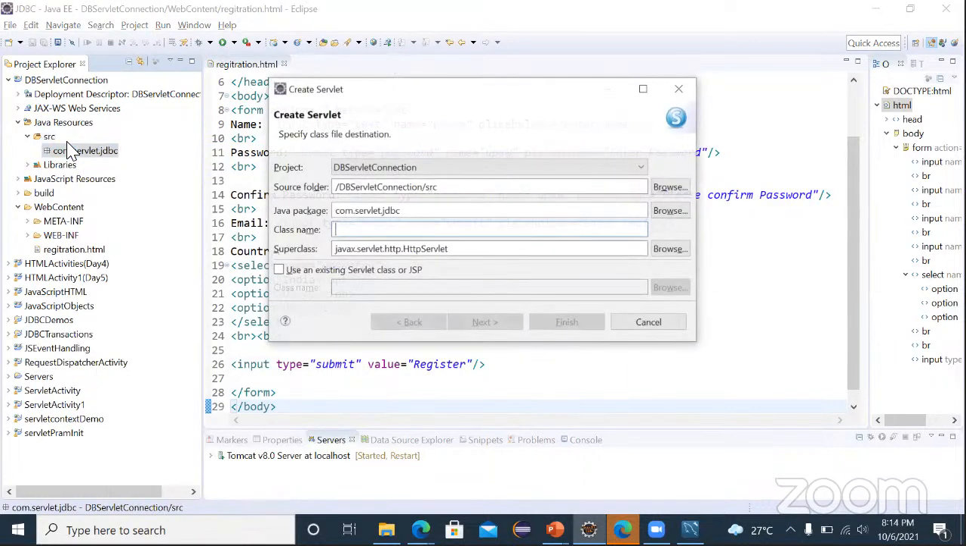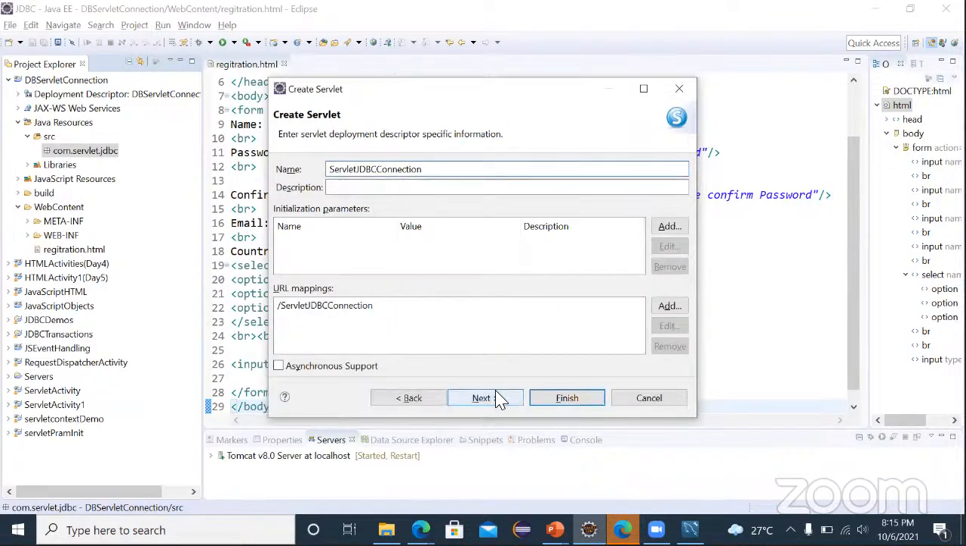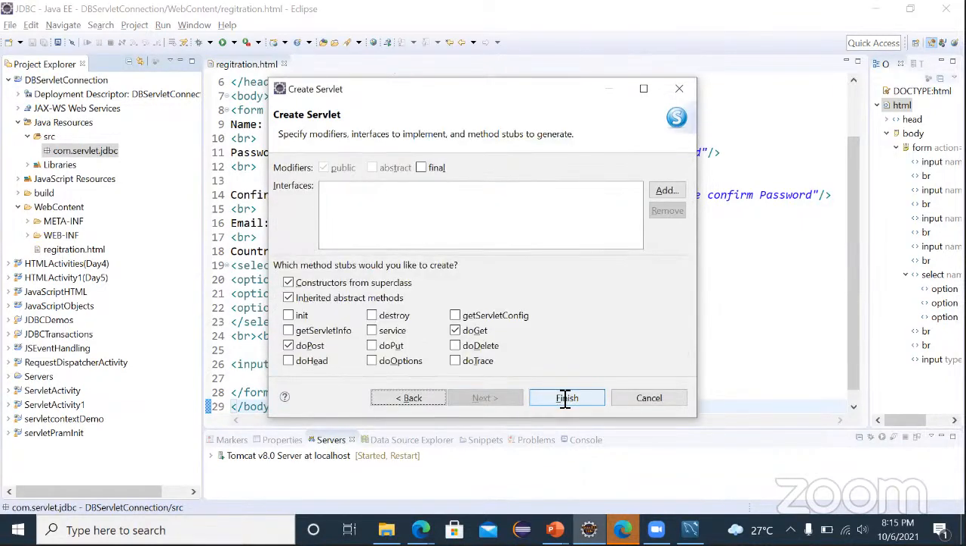Okay, so the servlet is DB servlet JDBC connection. Okay, so this is my class name. Fine. So click on finish.